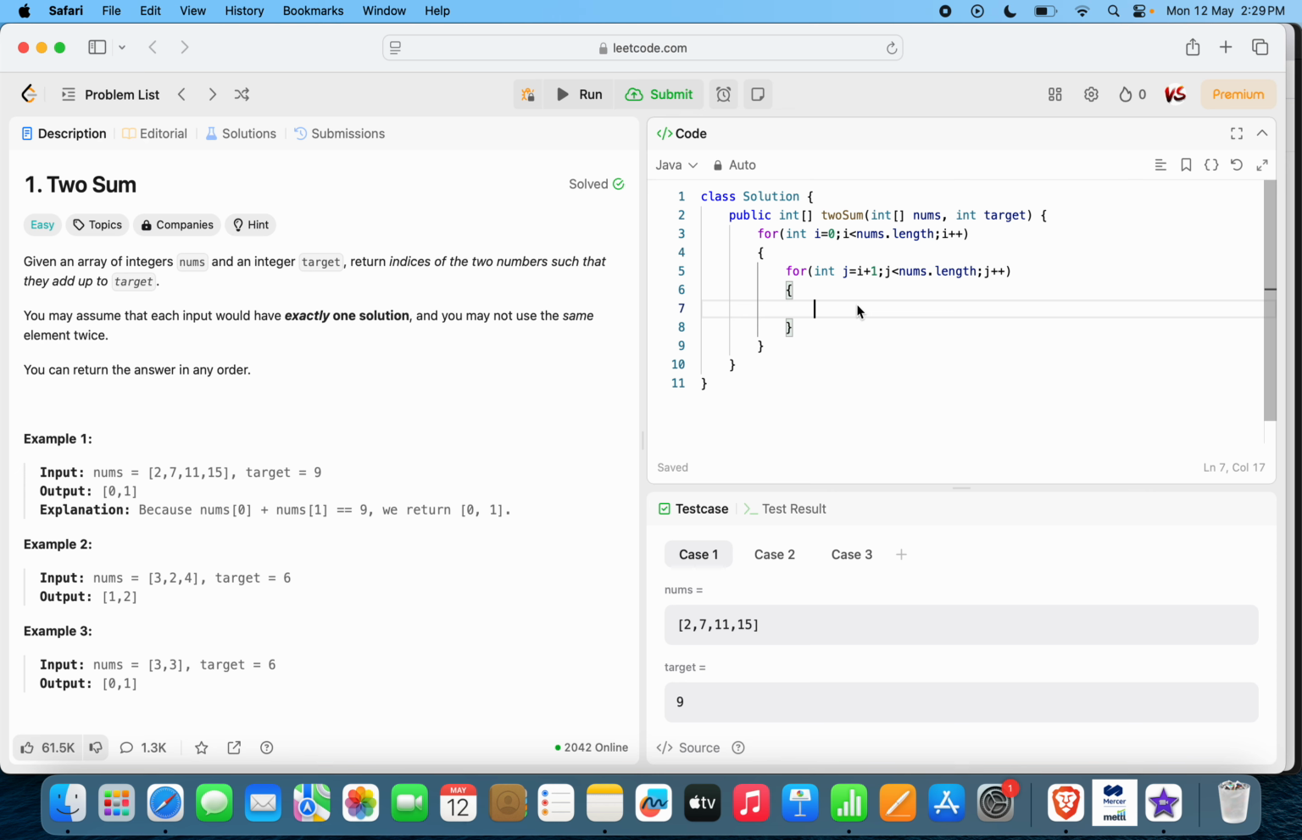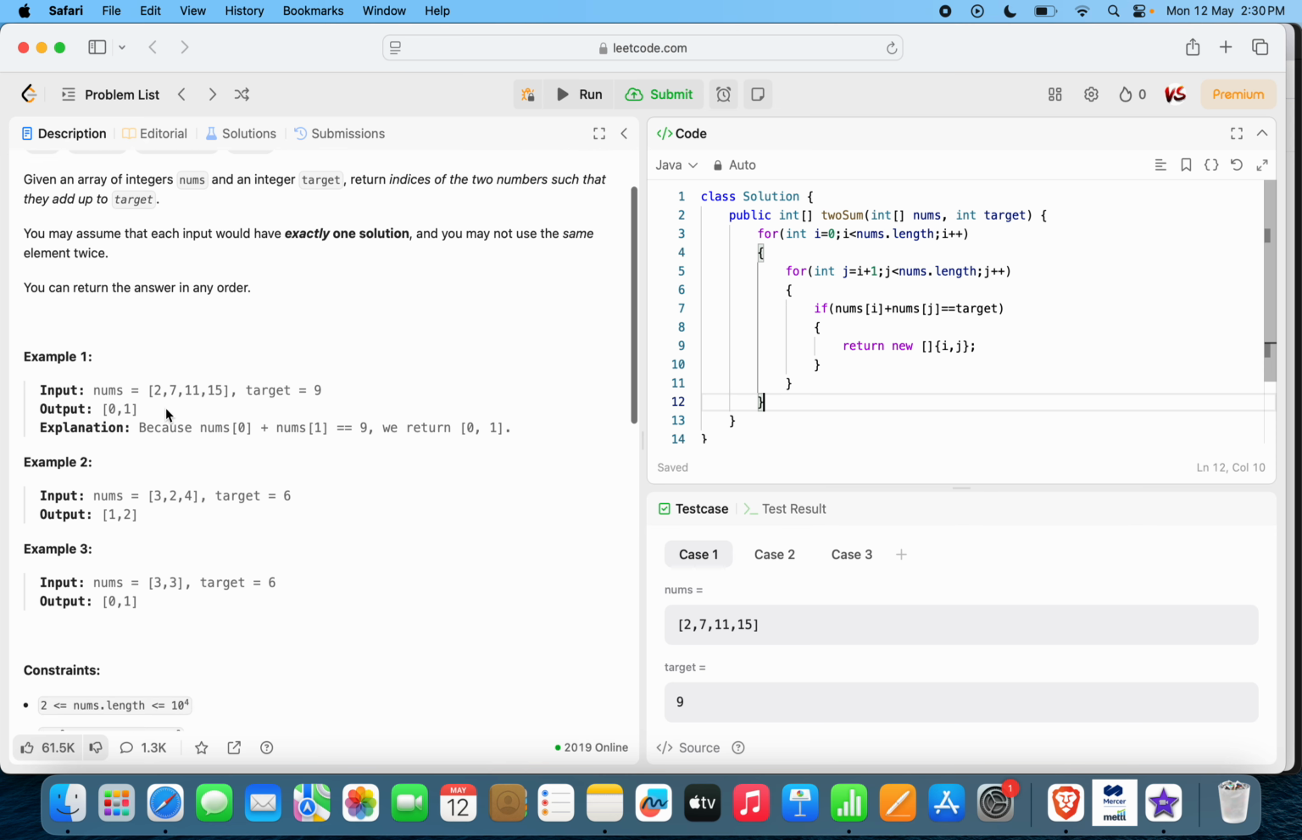So to get this, I'll write a condition: if nums of i plus nums of j equals target, we need to return a new int array with i and j in it. The input would have exactly one solution, and we may not use the same element twice. So this is how this works.